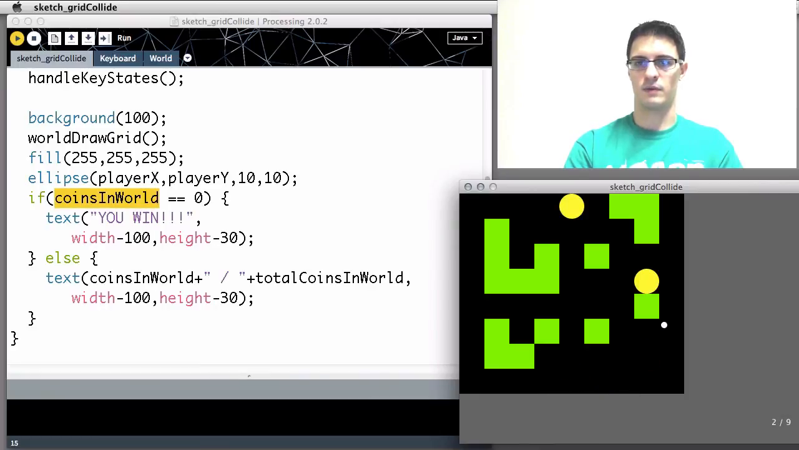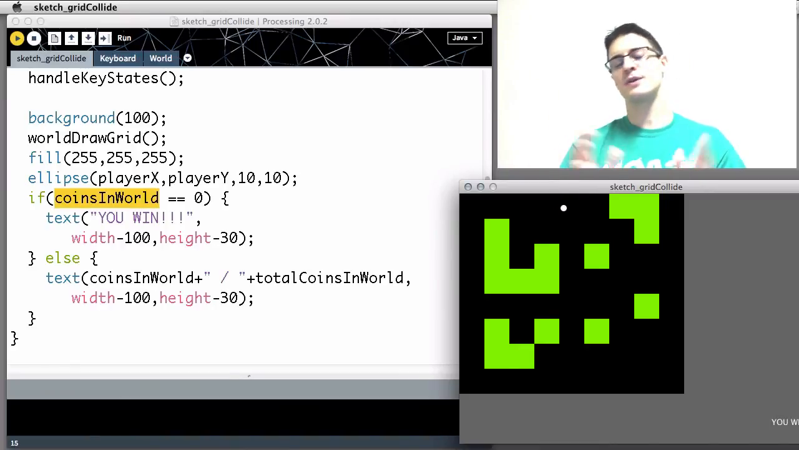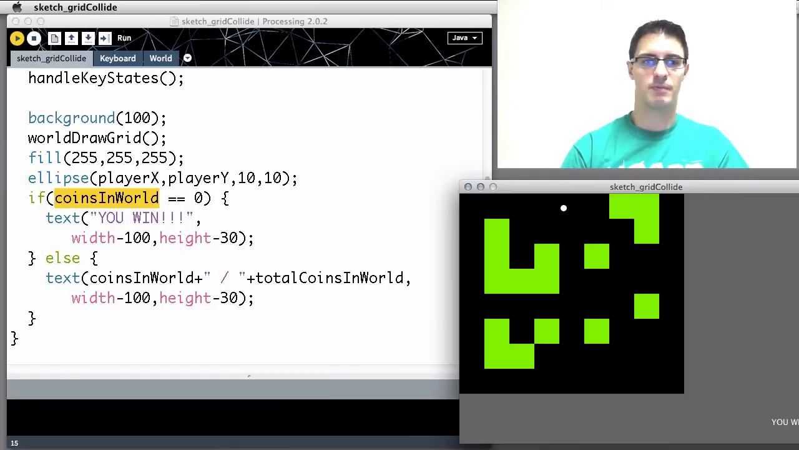3, 2, 1, and 0. You win. There it is. Now, of course, there's a whole bunch of other ways we could play with this program. We could display an image of an avatar, for example. And actually, that's going to be a useful thing to show.